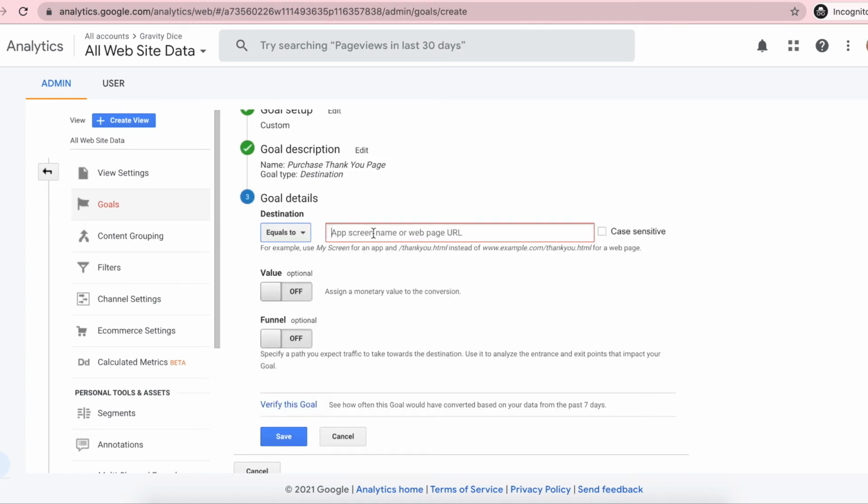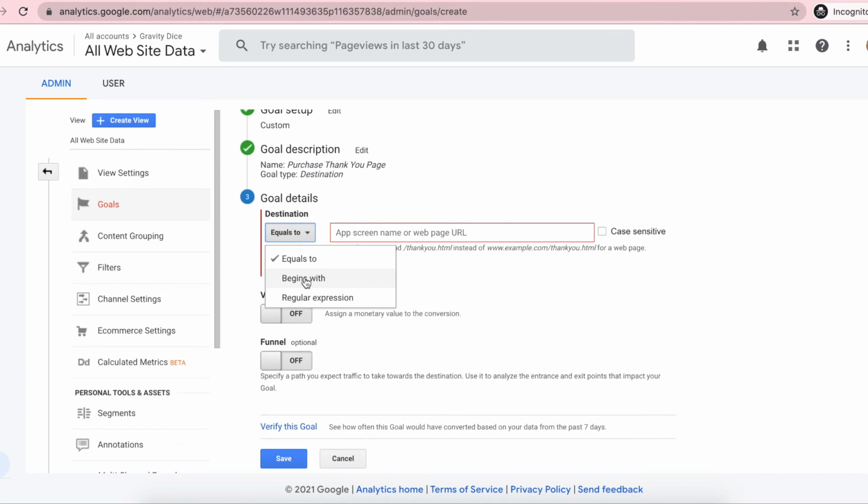In the next section, we have more logic. Equals to, begins with, and regular expression. Regular expression means also contains. I use that one more often, and I use the URL snippet that makes it different from any other page URL. You also cannot just copy and paste a URL because that is probably specific to a user. So a URL snippet is the best way to get that page for any user. In this case, I'm going to use the URL snippet for Gravity Dice Thank You Page Purchase Conversions.